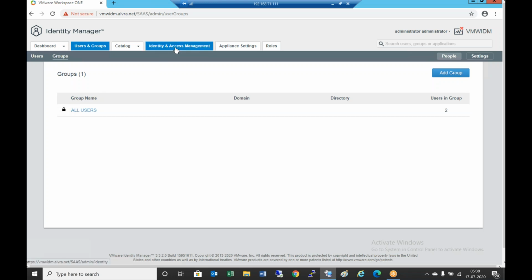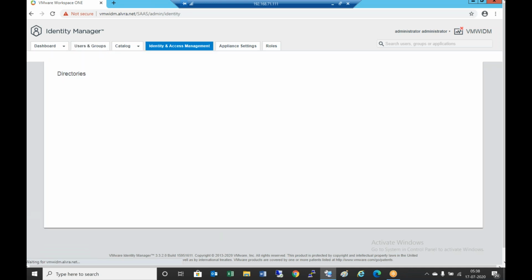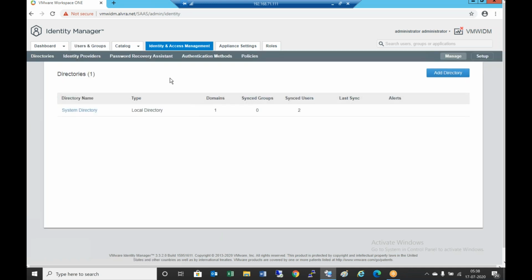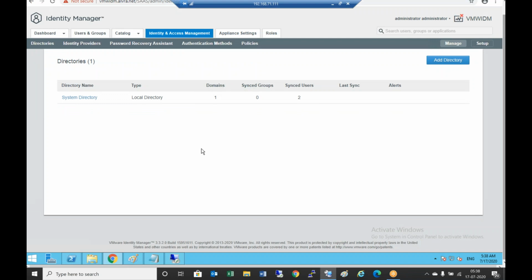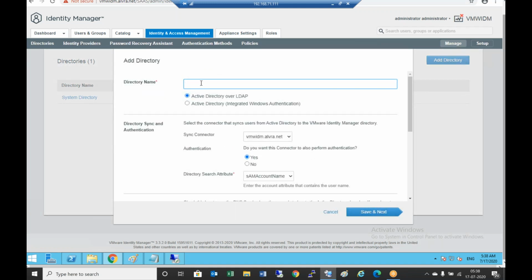Okay. Then I'm going for identity management and access management. Click on directories. As we see the system directory, add a directory: Active Directory over LDAP. So the domain name, that is the directory name. Here you have to provide the IP address of the domain controller. Active Directory over LDAP, Active Directory integrated.